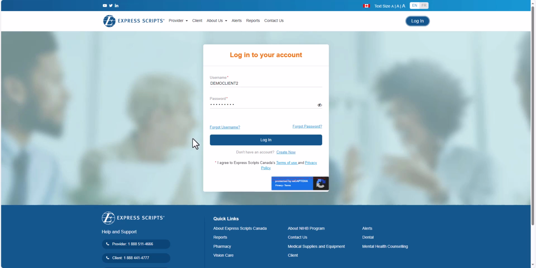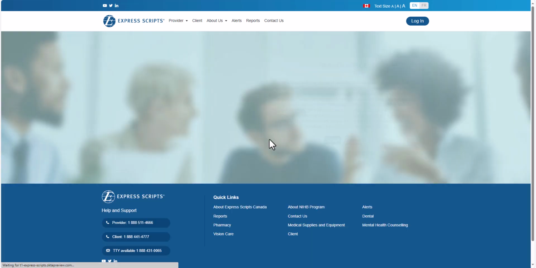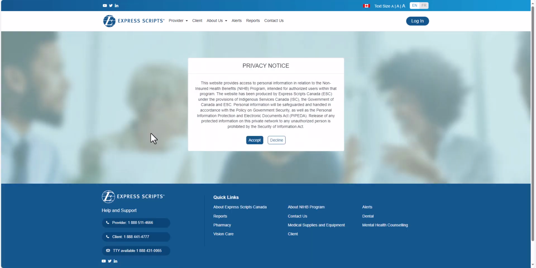Once entered, click Login. Before you can access your profile from the login page, you will be required to review the privacy notice that appears on the page by either clicking Accept or Decline. If you accept, you will be taken to your NIHB web account. If you decline, you will not be able to access your profile and submit claims online. Instead, you will be redirected to the login page.